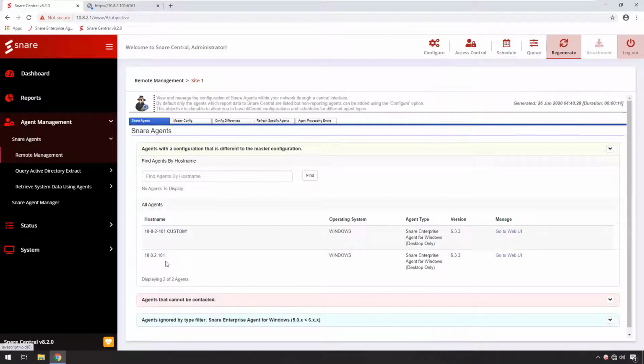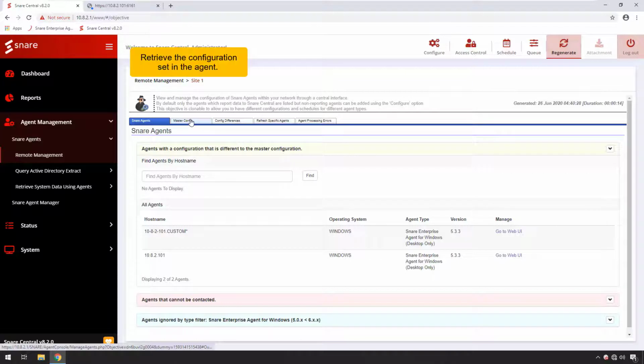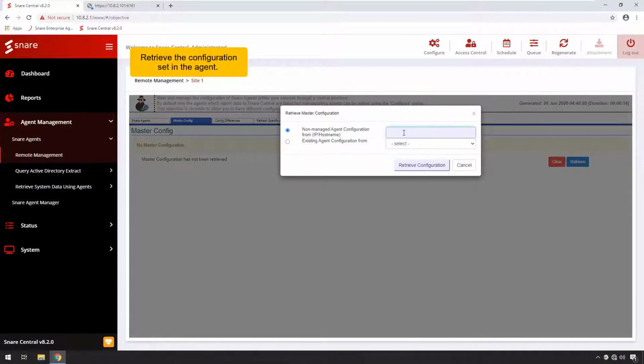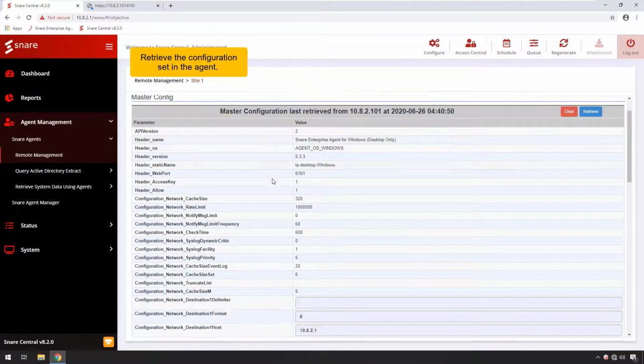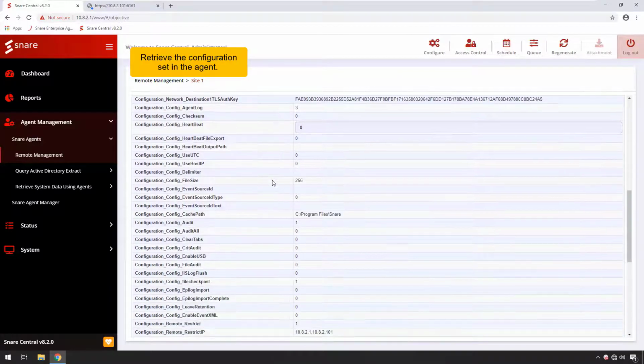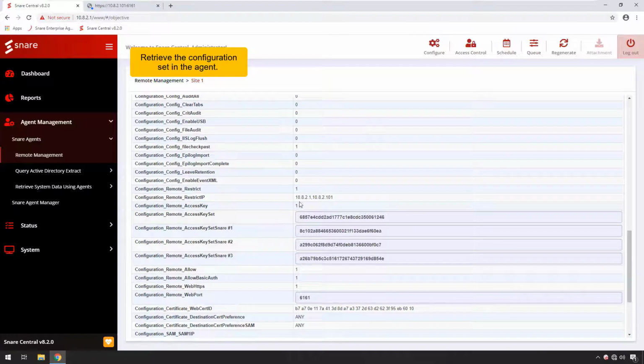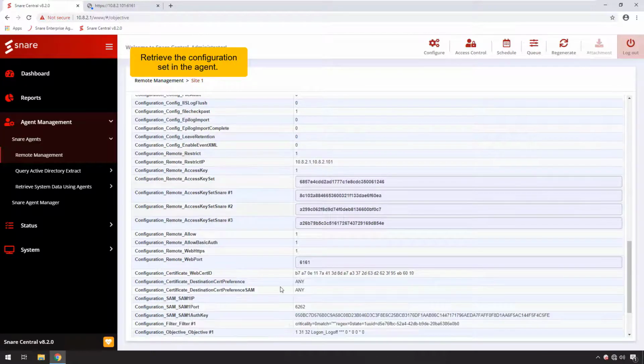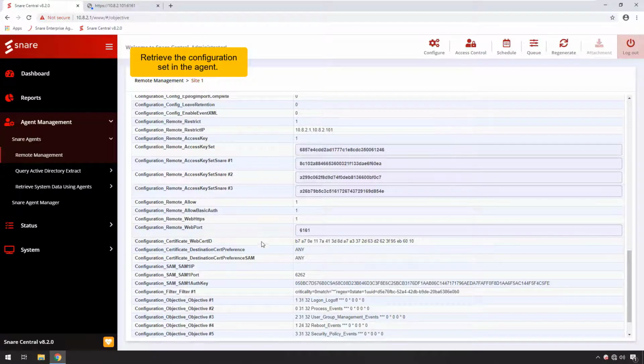Once it's finished, we can see that we can only talk to machine A. This is expected, as others are still using HTTP. The next step is to retrieve master config from our VM A. And here it is. All the details that we configured earlier are now visible here, including allowed IP addresses, certificate thumbprint, or compacted objectives information.